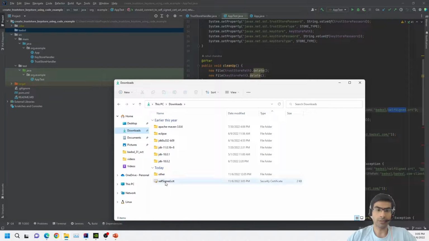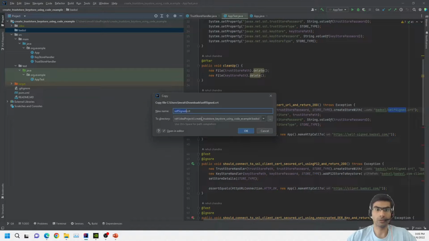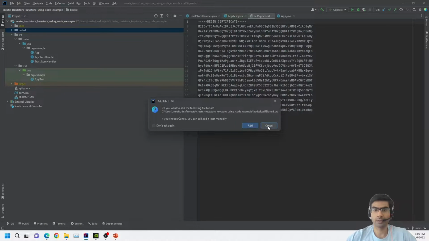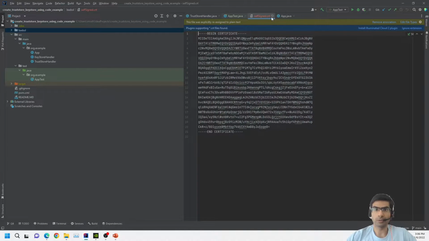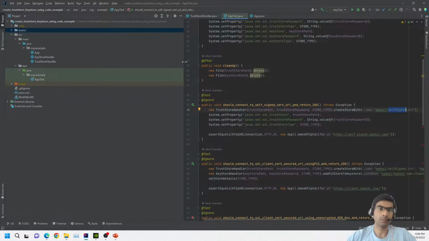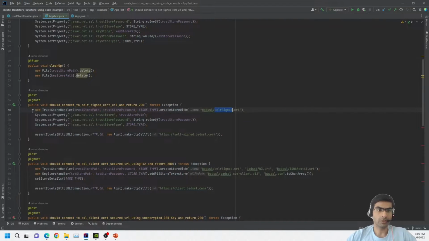I downloaded the file in Downloads. You can download it directly to the bad SSL folder. Otherwise, you can manually copy it like I'm doing now. I'm not going to add it as part of the project Git. So let's start by first reproducing the issue.